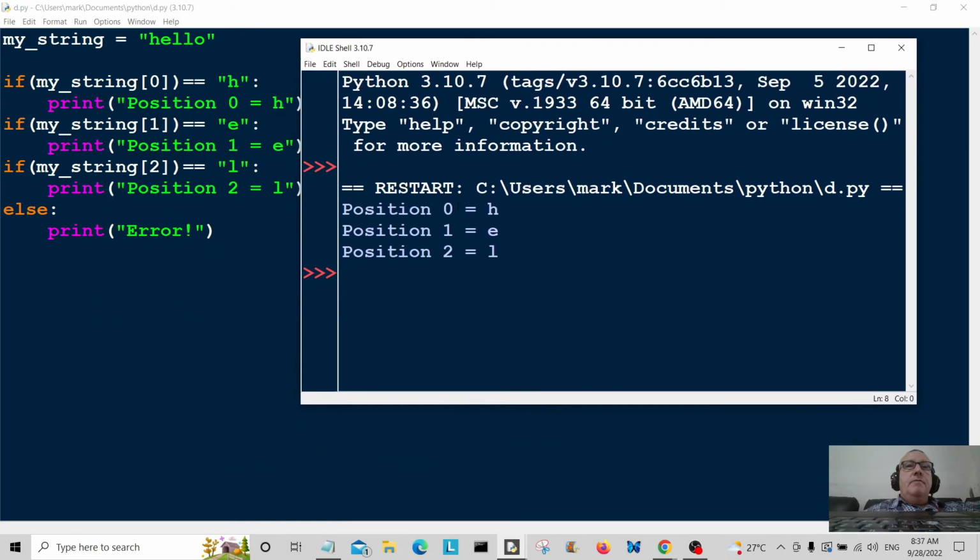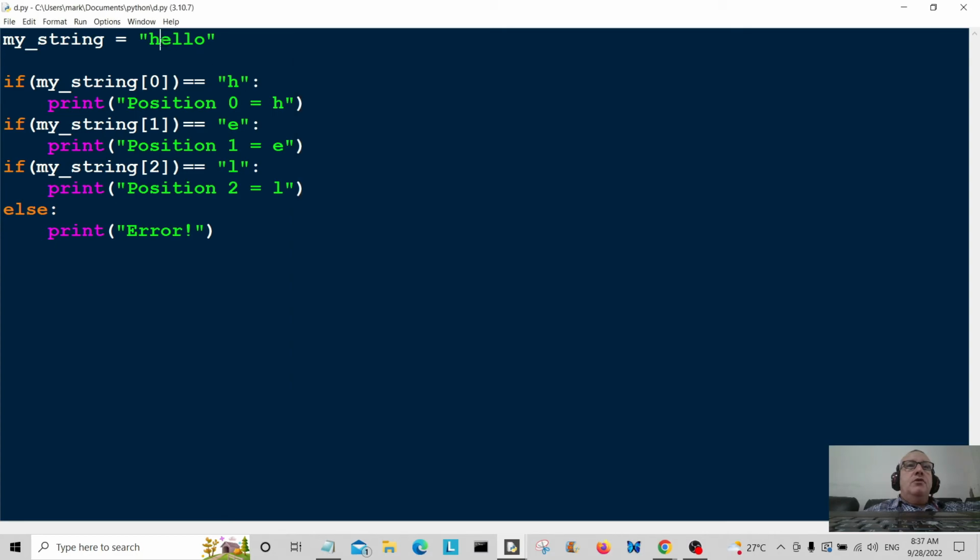So let's have a look at this. Position 0 is equal to h. Yeah, position 0 is definitely equal to h.